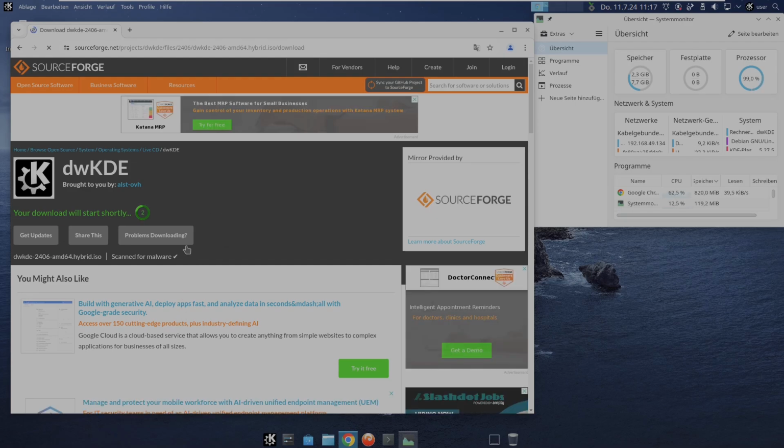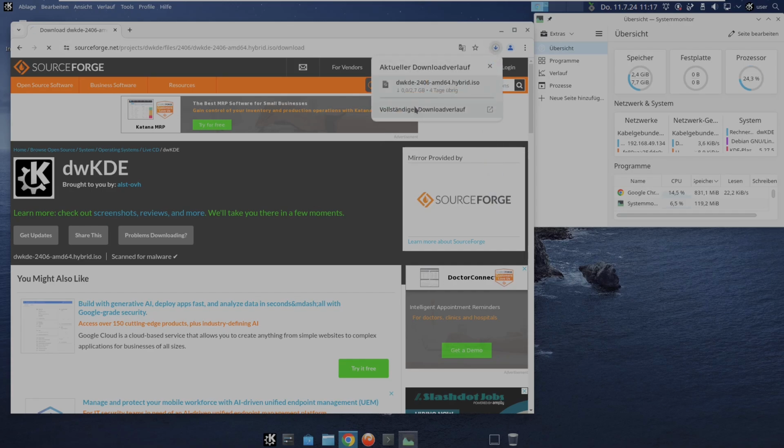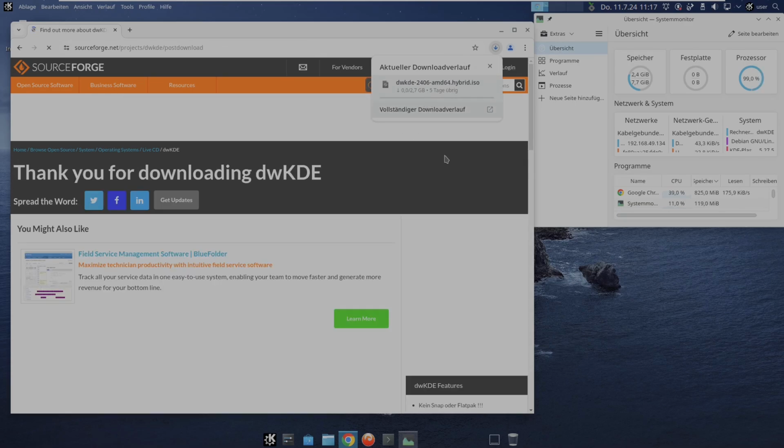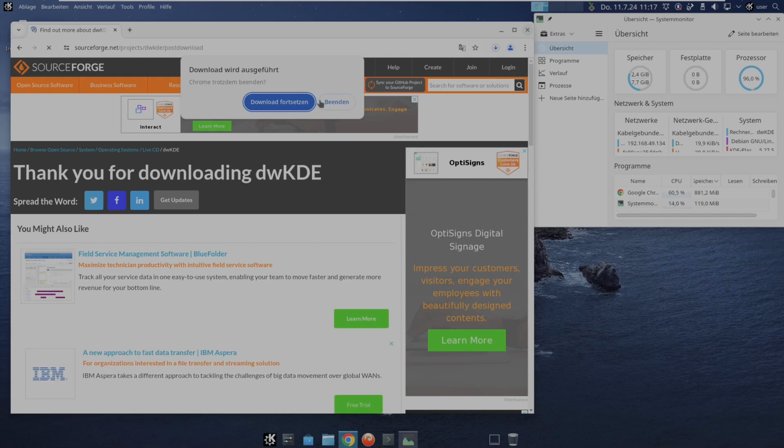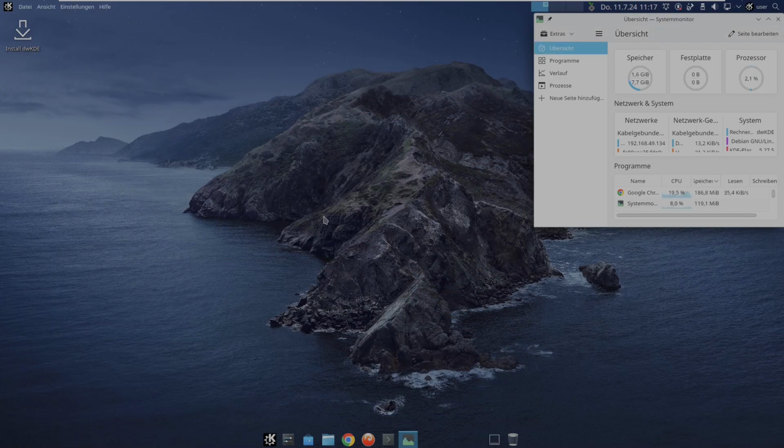So you should be started with the download in 5 seconds. Usually it will take 5 seconds, and we should be seeing our downloads right here. So let's wait and see. So I forgot to mention that I'm using a VPN, so it will be more or less for you. So as you can see, the download also started. So that's the official website or the downloading process of the dwKDE Plasma.